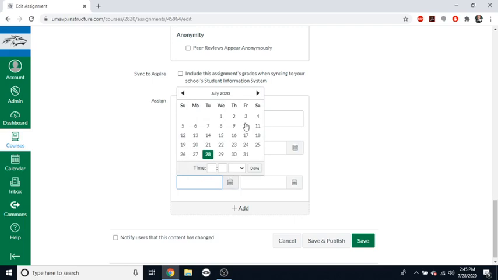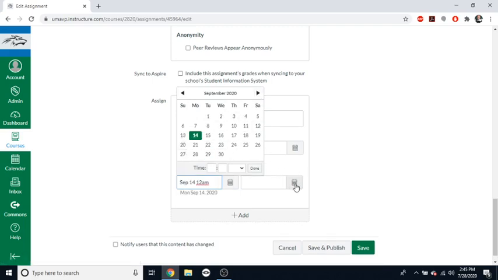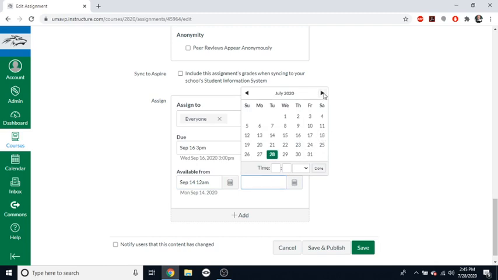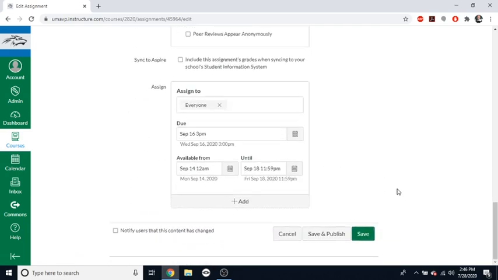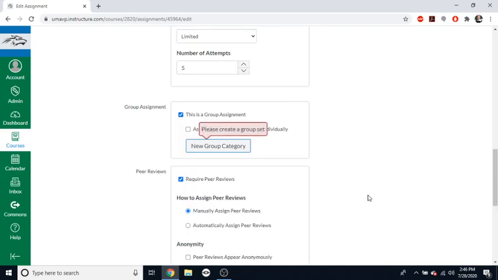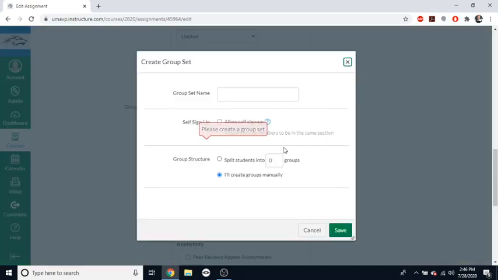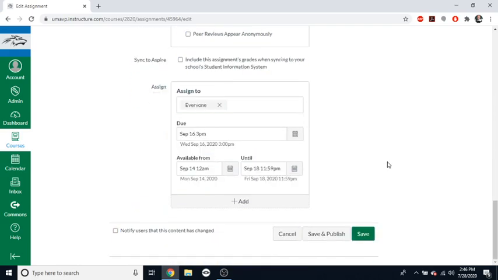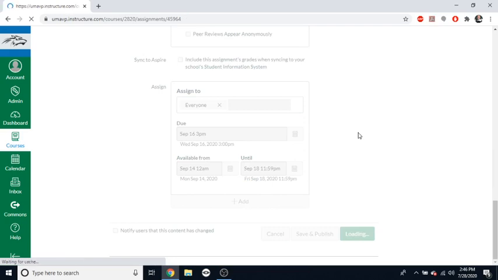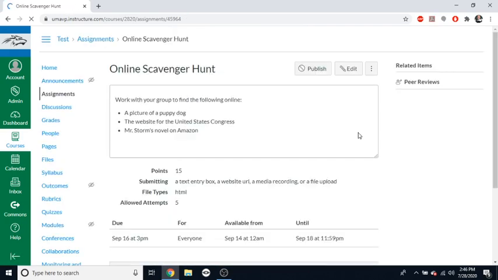And let's say I only want it to be available from the 14th to the 18th. So they can only work on it during that week. So this assignment will only be available then. Okay, so I'm going to go ahead and save this. Oh, sorry, let's turn off group assignment for that because I haven't set up groups in this course. I'm going to click save. Perfect.